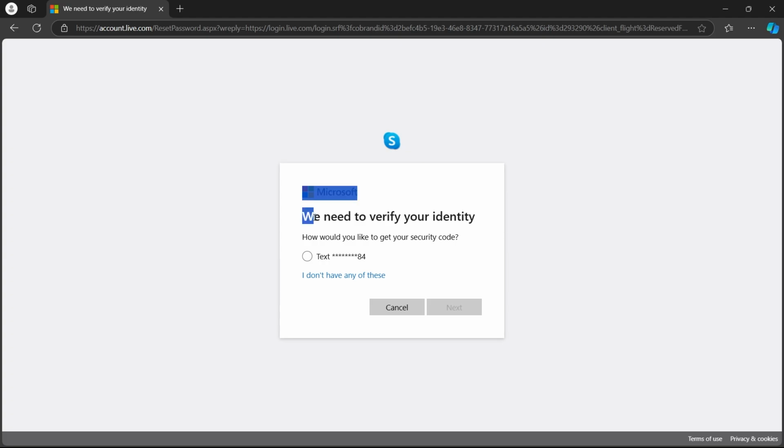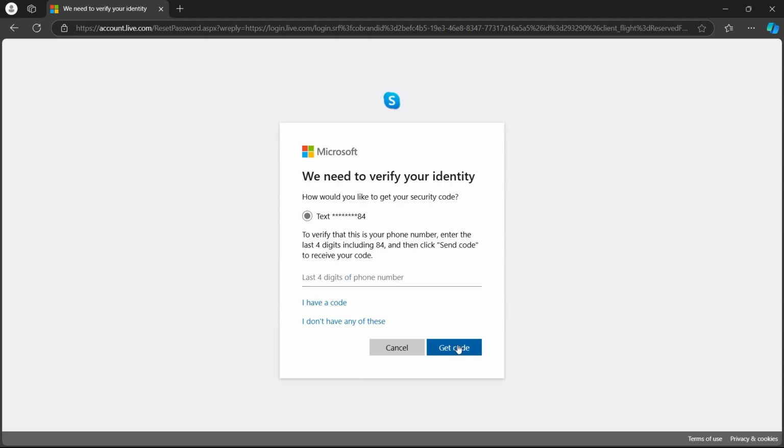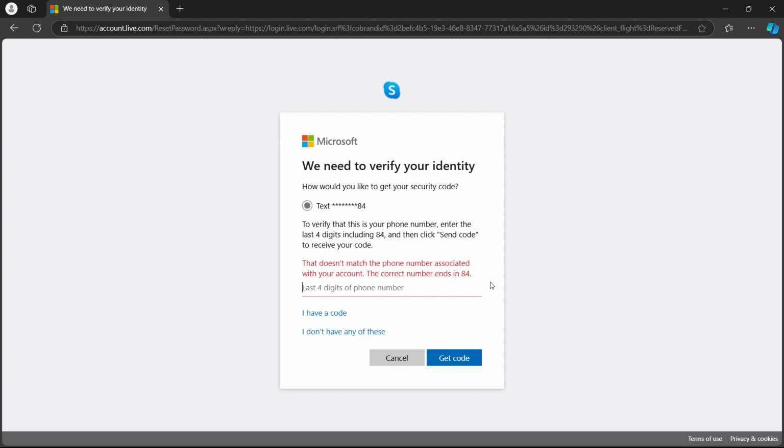Here, they will need to verify your identity. So, you can choose whether you would like to get your security code on your mobile phone. If yes, select this and click on Get Code button. Now, enter the last 4 digits of your phone number. Then, click on Get Code.